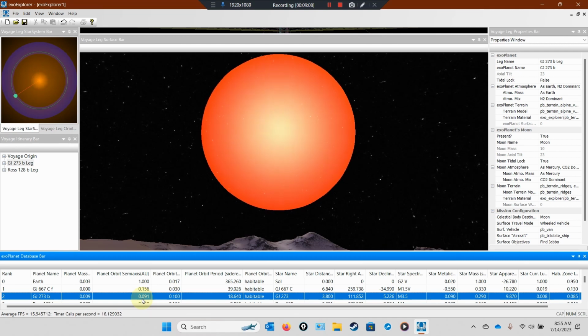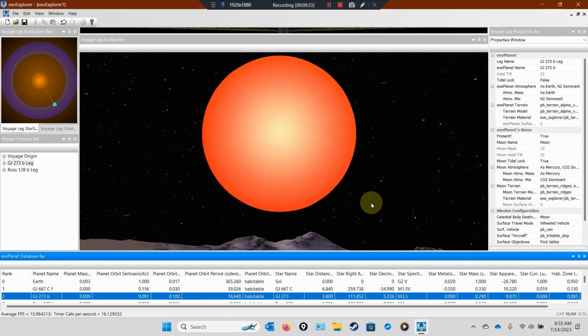And in comparison, Mercury in our system is 0.4. So we're 4 times closer to this star than Mercury is to the sun. So that makes the sun look pretty big. Even though the star mass is about 1/3 of the sun's, we're still very, very close to the star. So it looks like a big red ball in the sky.